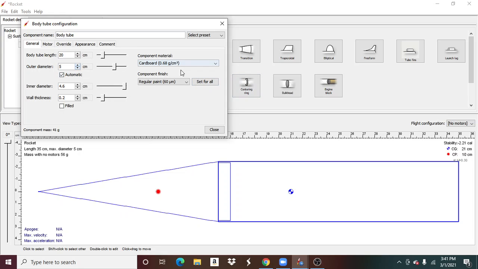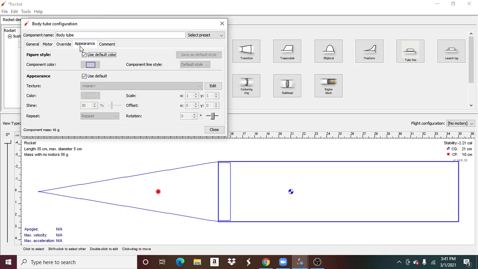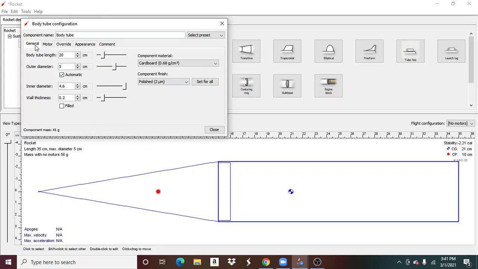But there's all the exact same thing, carbon material, this, and if you press this, for example, if I want to make polished paint here, I set it for all of them, so all of these are set to polished paint. But basically these are all the stuff. Appearances right here, I'll get into it once you're about to test this rocket.